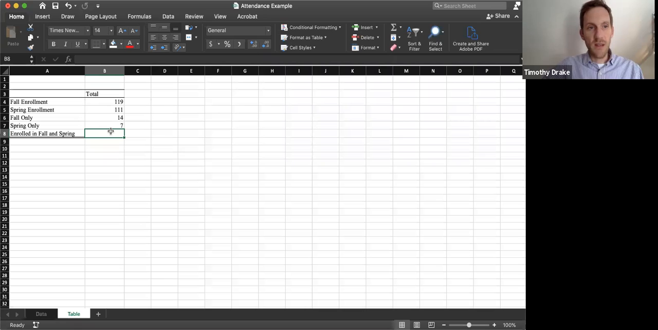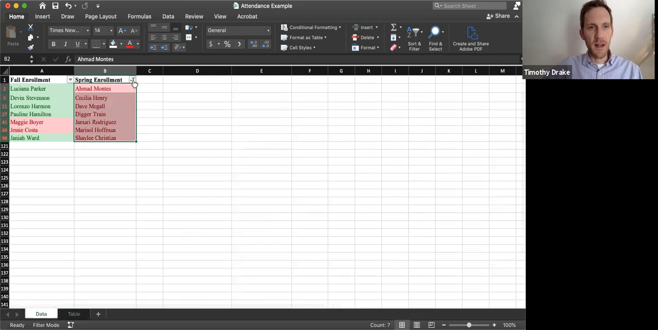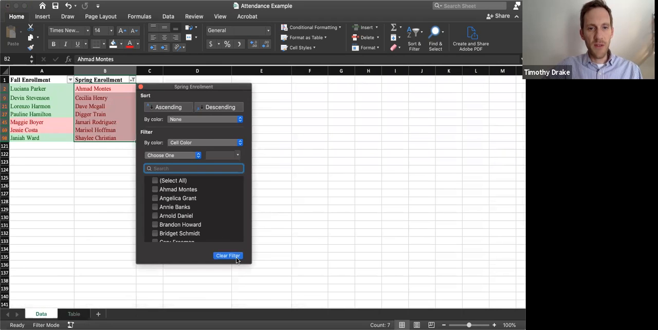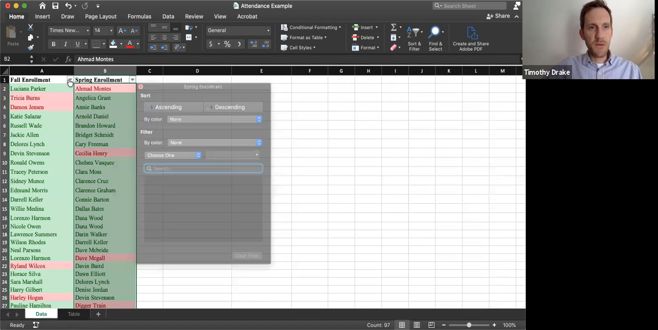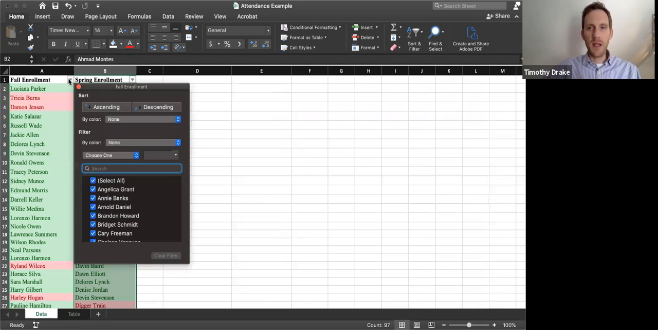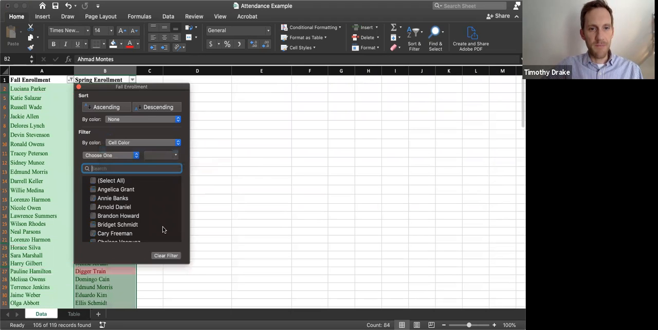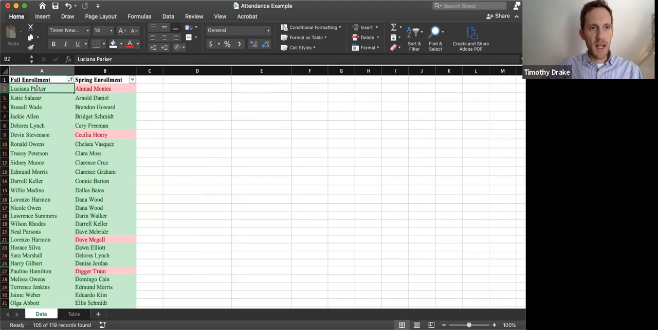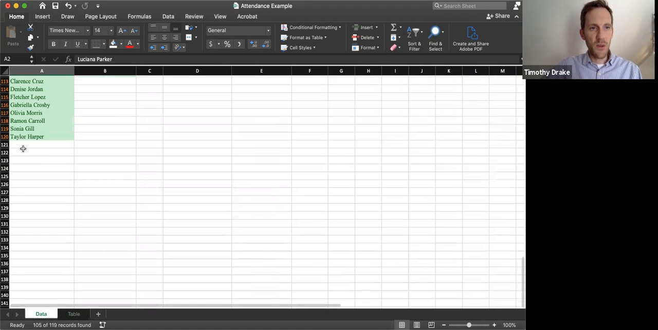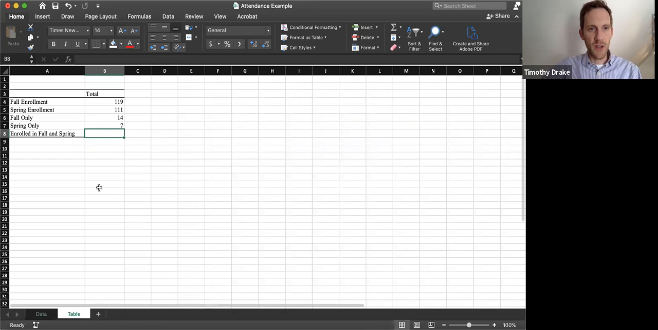Now the question is, who was enrolled in the fall and the spring? So going back to my data, I'm going to clear my filter again. And I'm just going to use the fall enrollment. It won't matter because they'll be the same in either column. But I'm going to filter now by the cell color of light green. And when I do that, I can select from Luciana all the way down to Taylor and notice that I have 105 as the count, or 105 of 119 records, and I can fill that in.